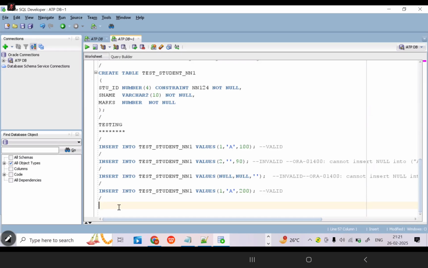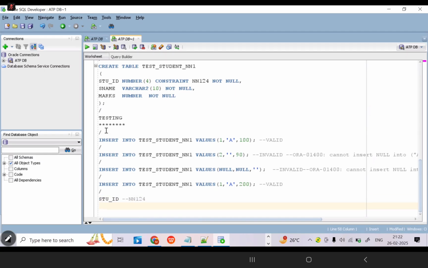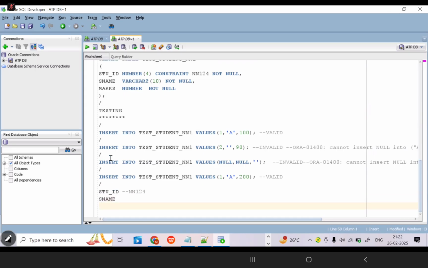The student ID column has the constraint name NN124. For the other two columns, student name and marks, is there any constraint name while creating the table? I have given the constraint name only for the first. Now you can tell me, is there any constraint name for these two columns while creating the table? No. Directly we can apply the constraint type only. Correct or not? We cannot give any constraint name for these two columns.